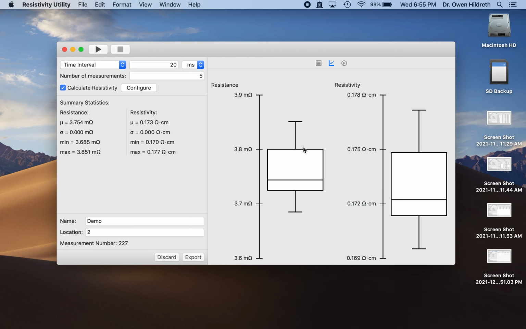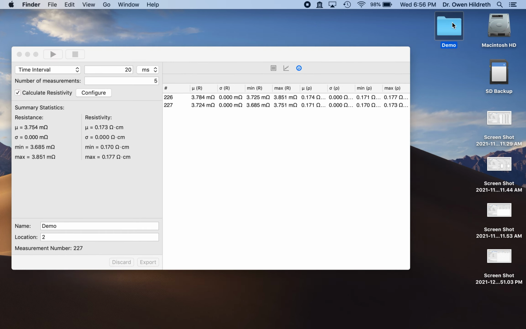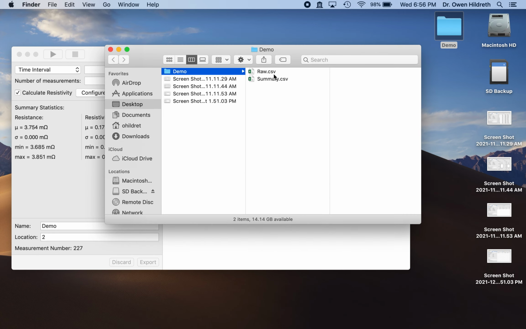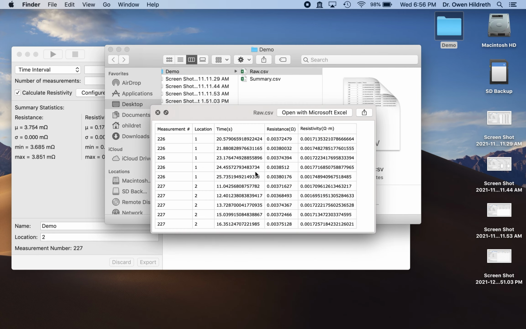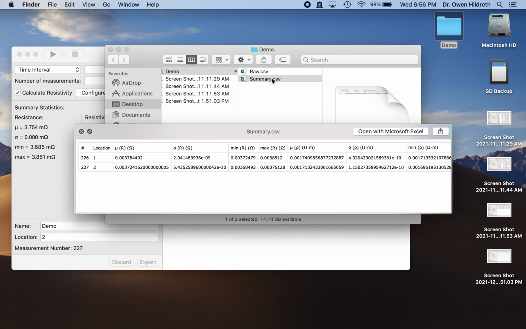So now if we come over here, we look at our graph, we've seen how things have shifted a little bit, tightened up in 1. We can also look at our means for each of these measurements. And then we have the ability to export our data. I'm just going to put it on the desktop. And this creates a folder of both our raw values from those 5 measurements, and also our summary data, because sometimes you want to see the raw data, sometimes all you care about is the means.